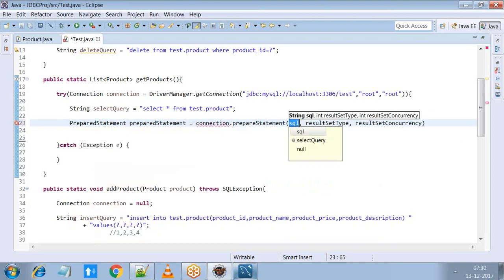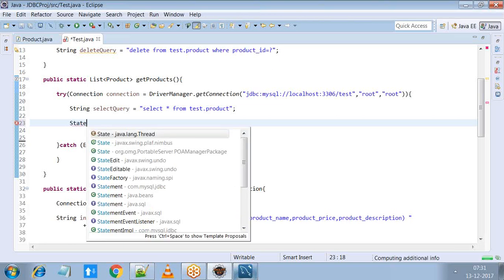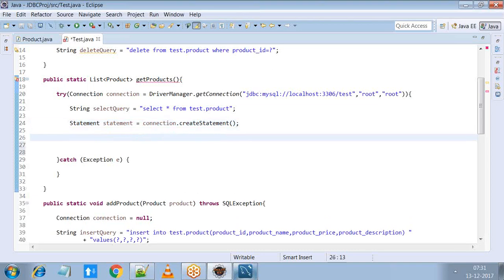Connection dot prepareStatement. And not even prepared statement, because we don't have any bind parameters now. I'll show you another type of statement object which you can use here, that is called a statement object. That's it. Connection dot createStatement. Now this createStatement method is also used to execute the query. So you can obtain the statement object this way, and then you can execute this query.